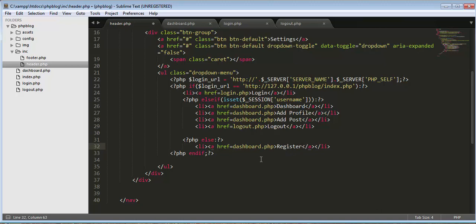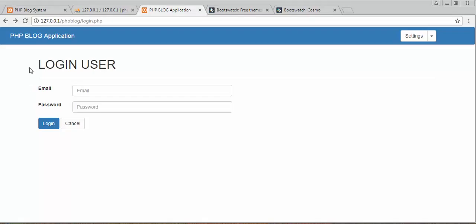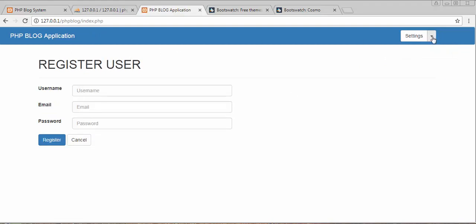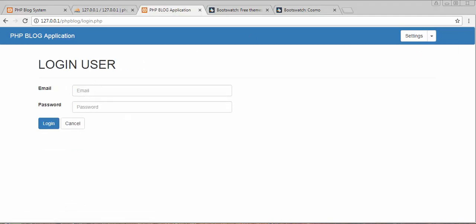Okay, now let's refresh. Now it's displaying register because I'm on my login page. If I click on register, it will take me to the register page, and at this time it will display login. If I click on login, it will take me to the login page. Now if I log in, it will take me to the dashboard. And now I can see all these menu items: dashboard, add profile, add post, and logout. If I click on logout, it will take me to the login page.